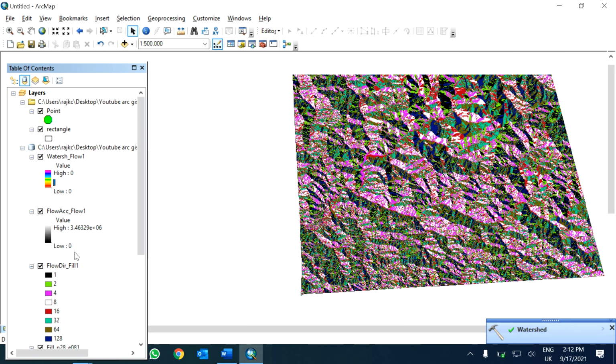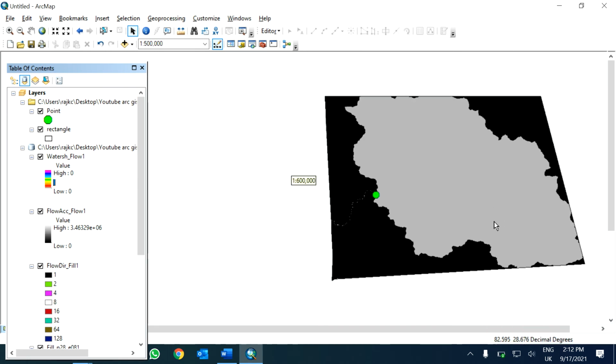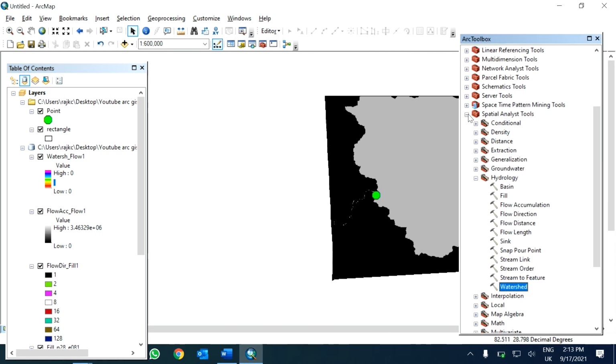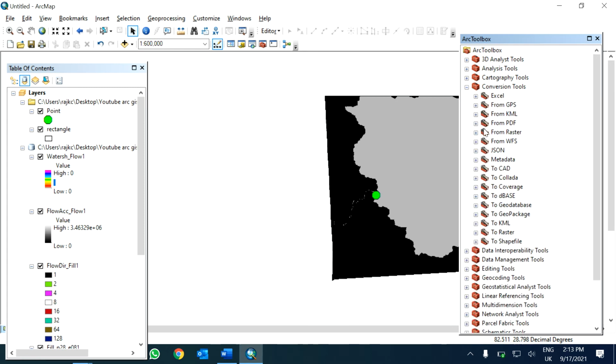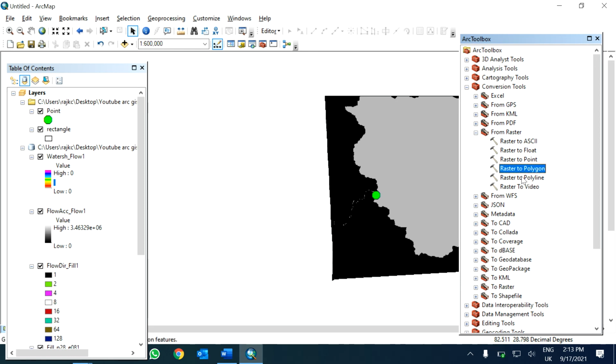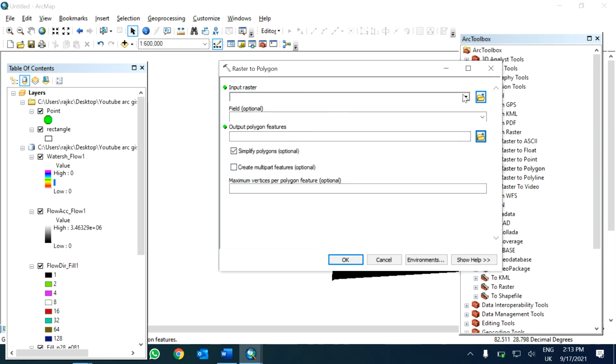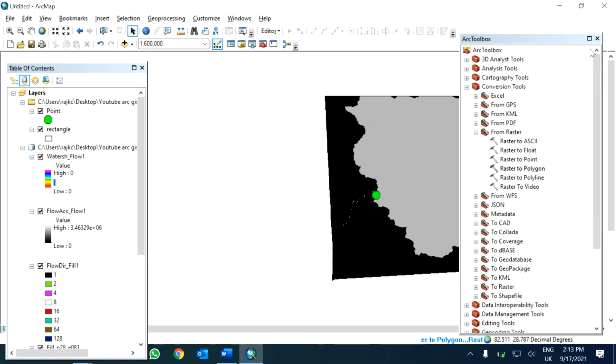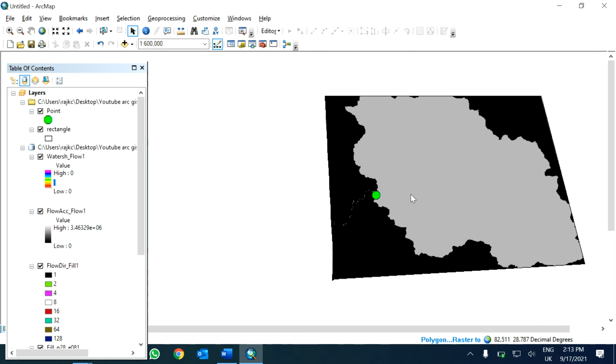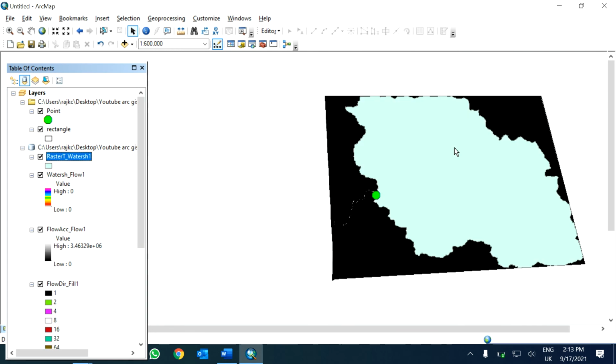We'll change this color to a different one. Yes, we have calculated this area. Now our task is to determine the catchment area of these sections. For that, you need to change this to polygon so that it can understand, and go to conversion tools and change from raster to polygon. And okay. And it's changing into polygon so that we can get the catchment area.